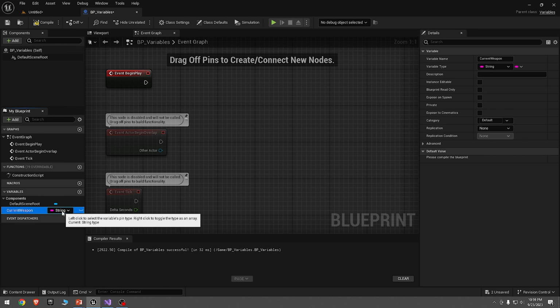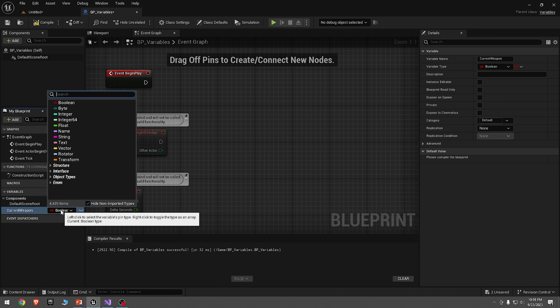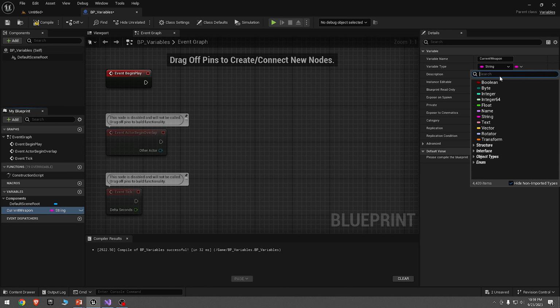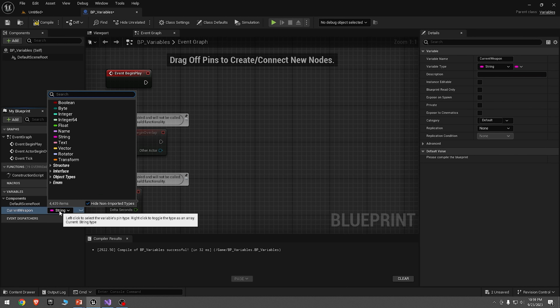If the type of the variable is not the string value or any other value, you can change the type of this variable by clicking on this drop down button and selecting one of the types. In our case, we are understanding the string variable, so we will select the string variable. You can also change the type of this variable here. It is the same menu as this one.